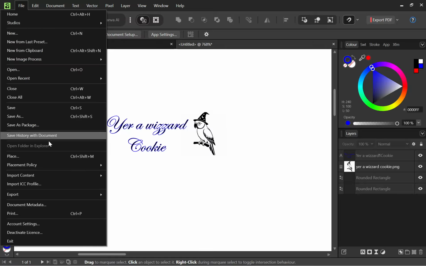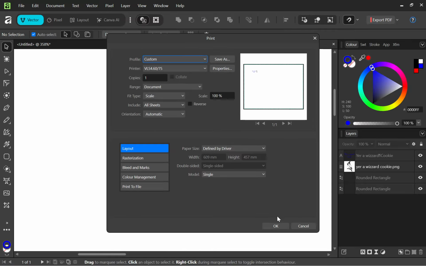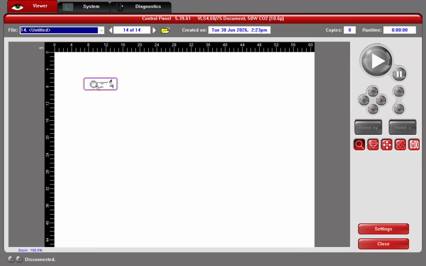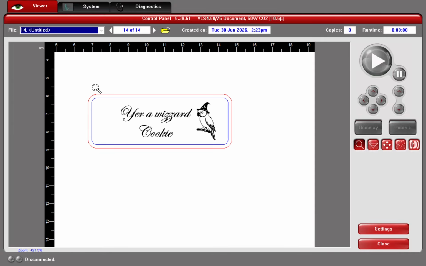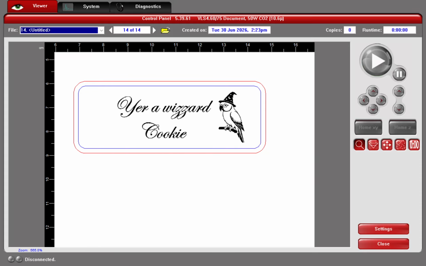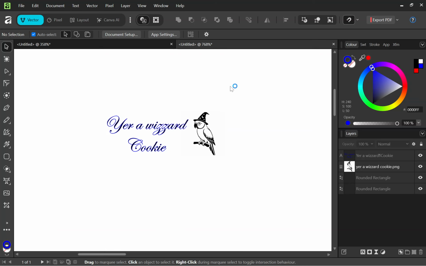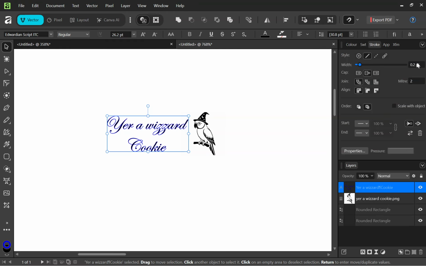So what that's going to do when I print that, print, okay. Give it a second to load up. Oh, what did I forget? Why didn't it show up? What thickness was that line? Yeah, the line wasn't. So I've got to go to stroke over here, and I have to change this to 0.1.